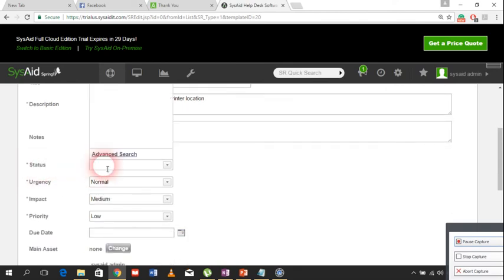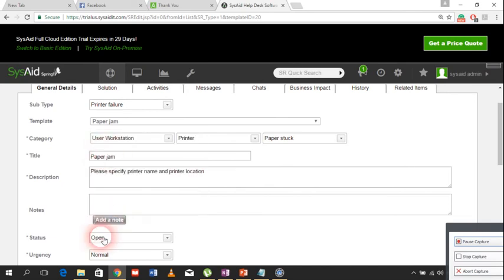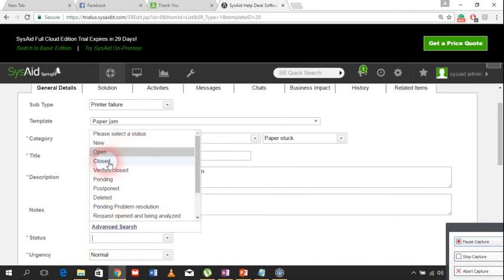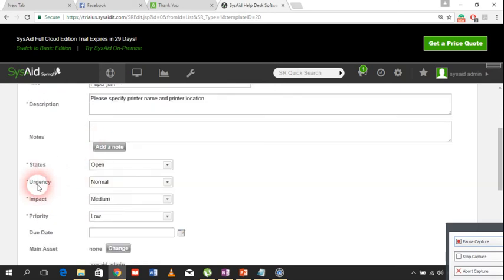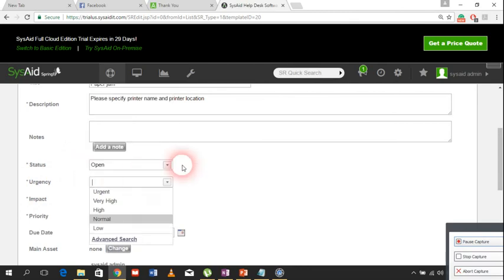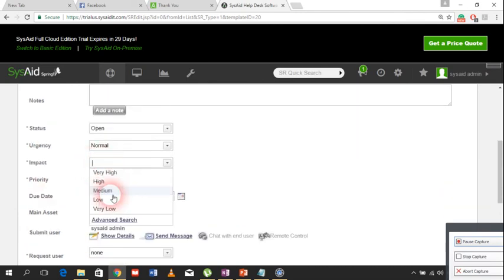For the status, maybe it happened only the first time, so we put new, or after that we can put open if no one takes this ticket, or after we finish the ticket we use close. Or we can put pending, or delete. All these choices. So we have urgency, and we put it normal, because there is no impact on our business. The impact is very low, because it is just a printer.